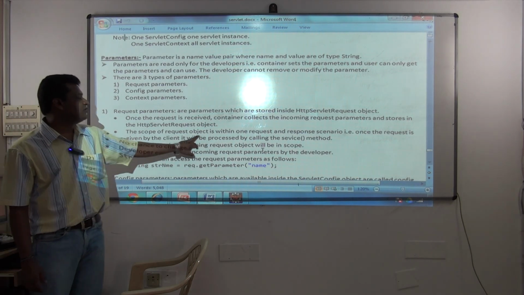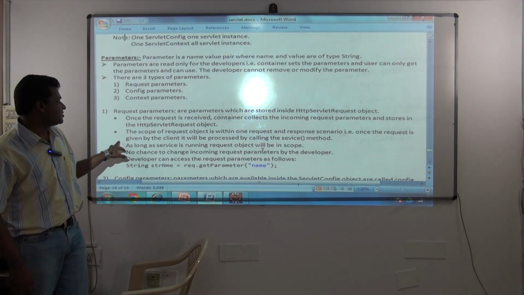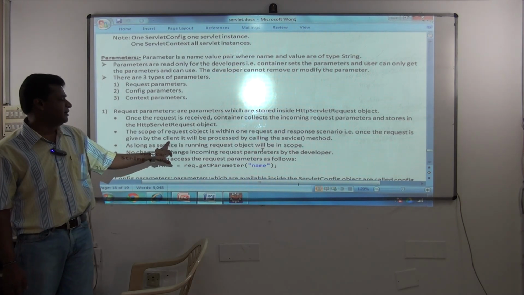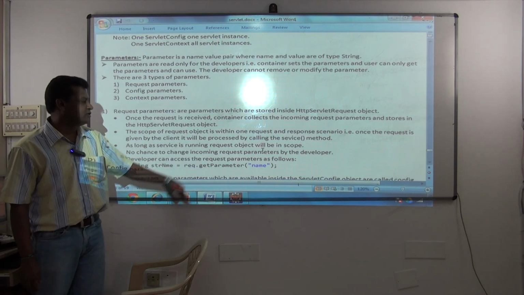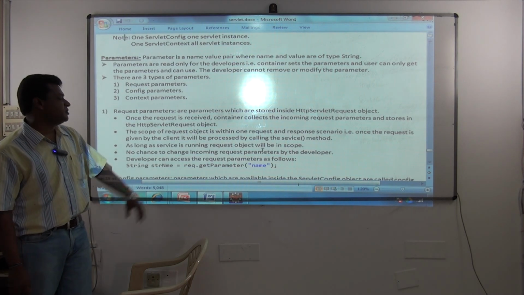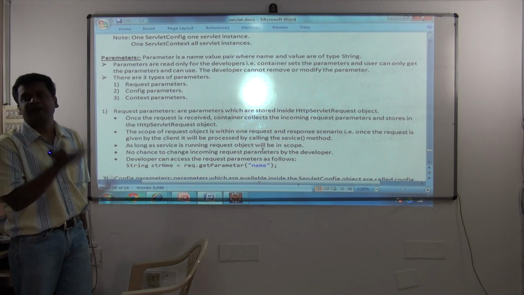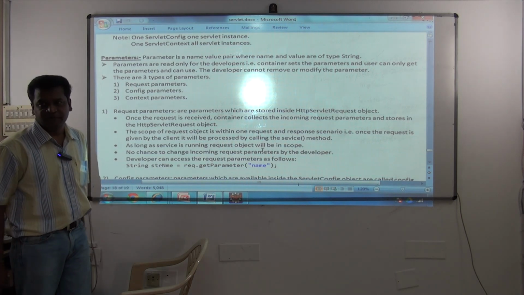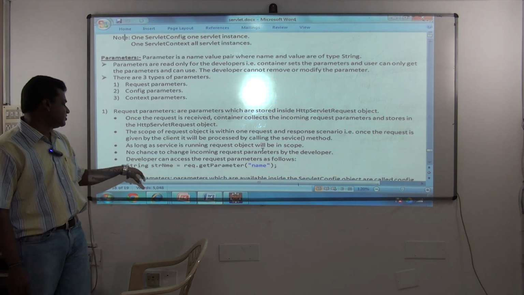Next, the scope of the request object is within one request and response scenario. Once the request is given by the client, it will be processed by calling the service method. As long as service is running, the request object will be in scope and there is no chance for the developer to change incoming request parameters. But once you give back the response, it is destroyed.